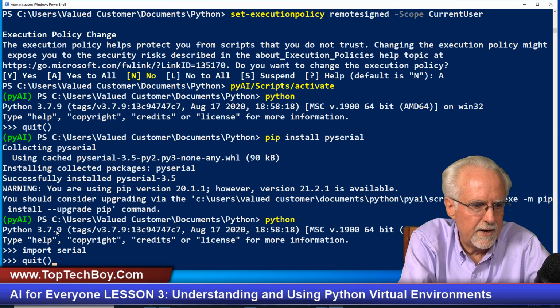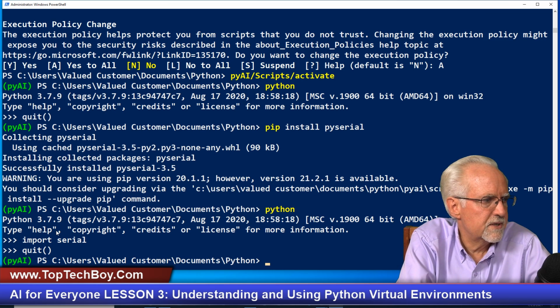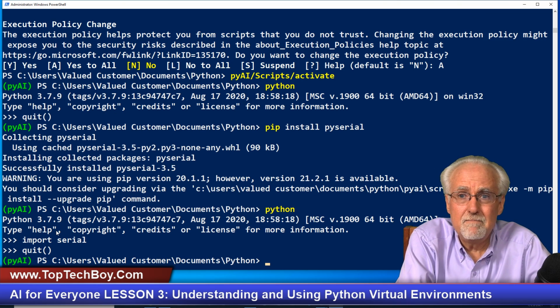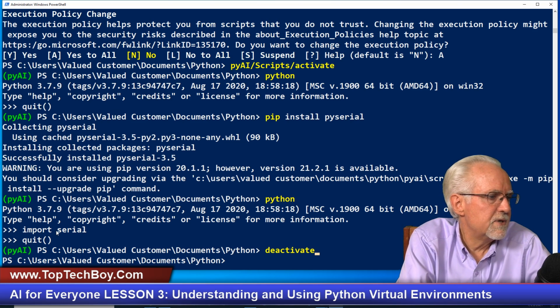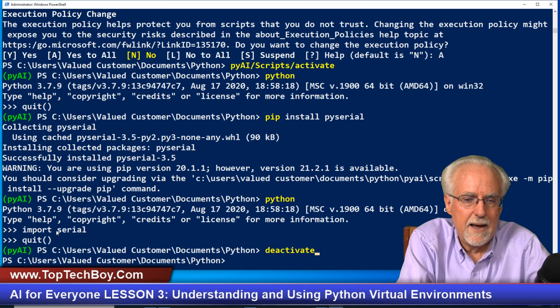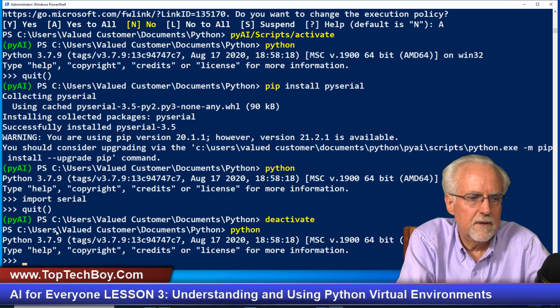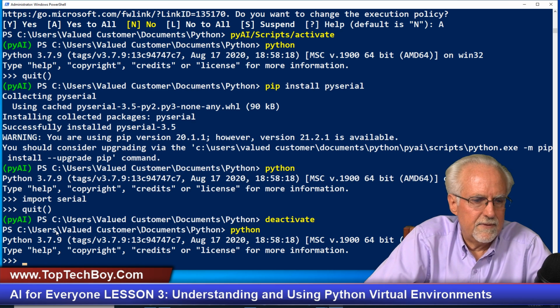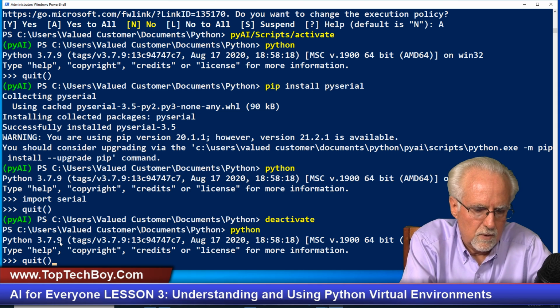But now I'm going to quit out of Python 3.7. Now I'm just back in my Python virtual environment, and I'm going to leave my virtual environment. How do I do that? Just deactivate, and now I'm just back in my plain old PowerShell. Right now, if I just type Python here, I go into Python 3.7.9, but yours might not be configured that way, so I'm going to quit.